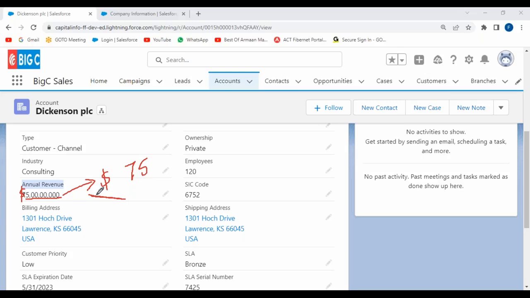So we have to raise a case with the Salesforce support team to enable multiple currencies for your organization from the Salesforce side also. Only then will it be possible to convert the currency values. Now here you can raise a question, sir: it will convert the currency value from dollars to rupees and rupees to dollars.